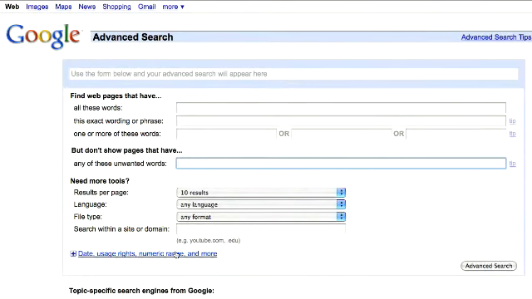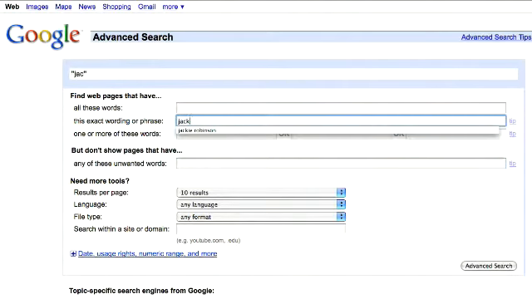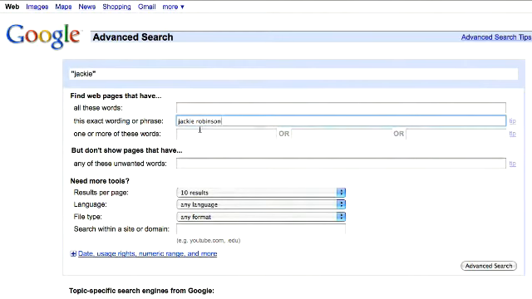So here we are at Google Advanced Search. I'm going to do a search for Jackie Robinson. In the box marked this exact wording or phrase, I'll type in Jackie Robinson. That's the equivalent of putting quotation marks around search terms. Right below is one or more of these words. These are terms that I'll associate with the search for Jackie Robinson primary sources.